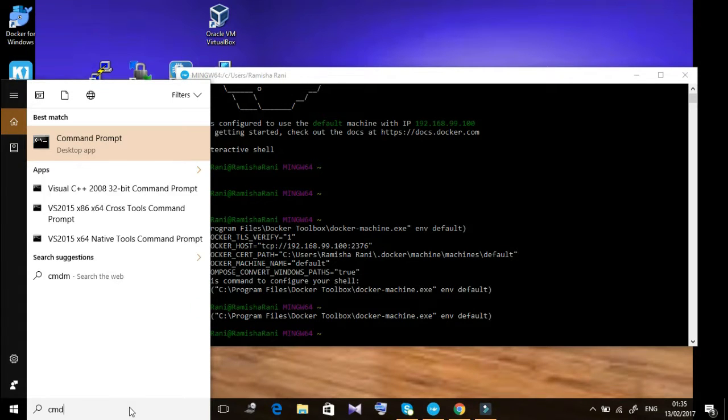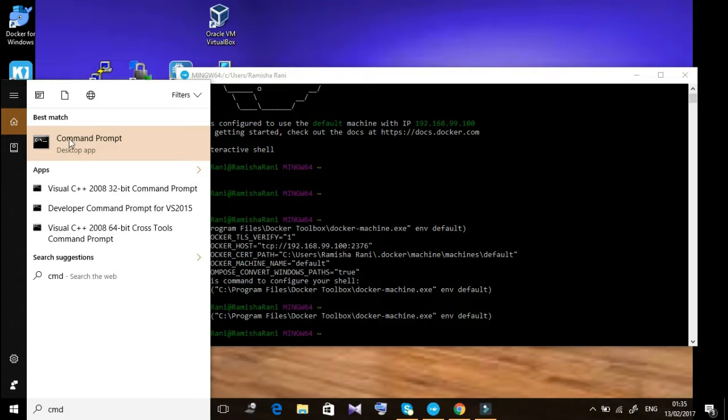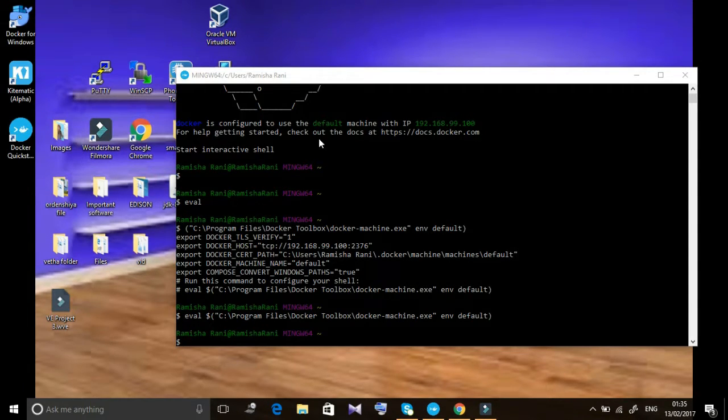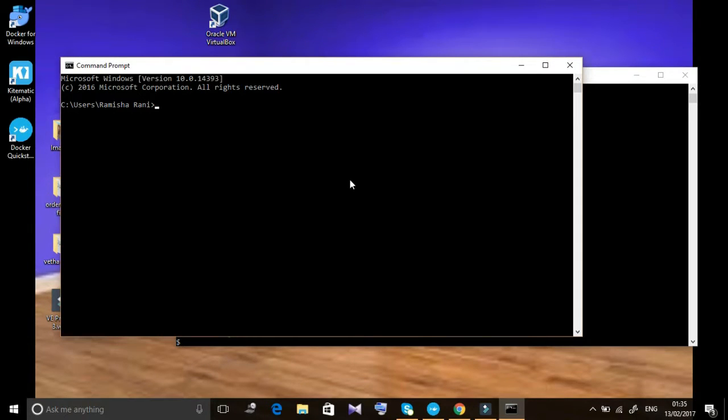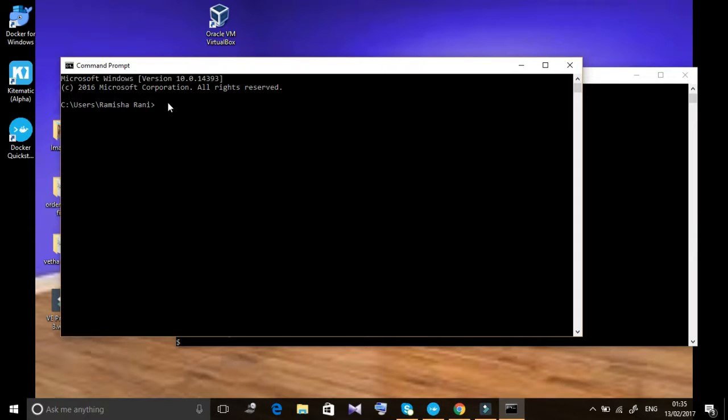For that, go to command prompt. In command prompt, these are the very important dependencies to run Intel Edison for coding in C++. Okay, give Docker. Docker run hello-world, this command.